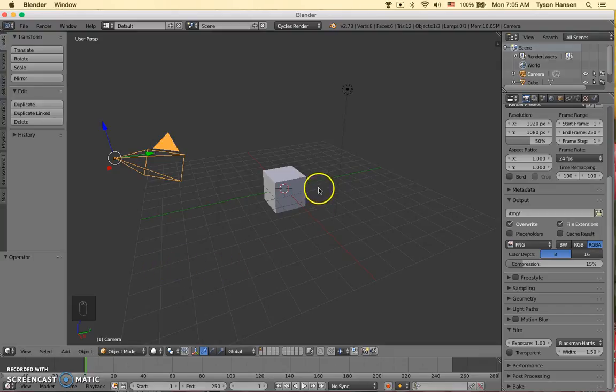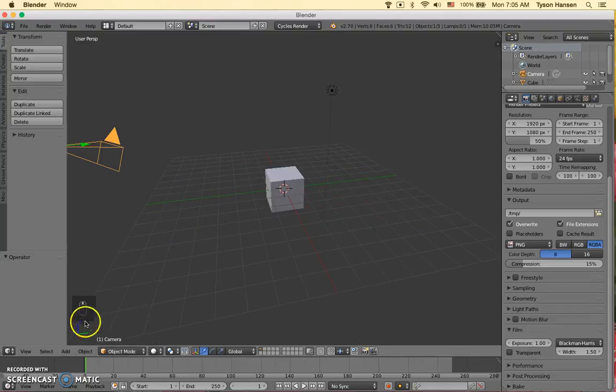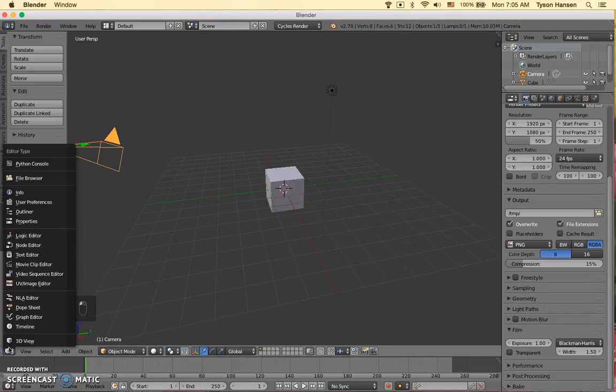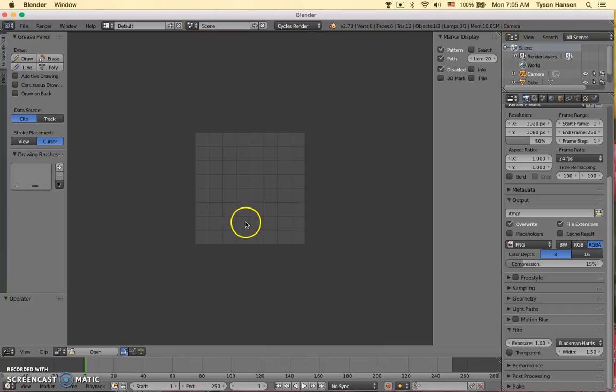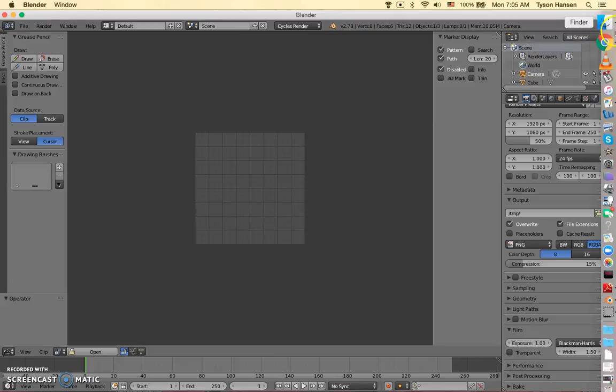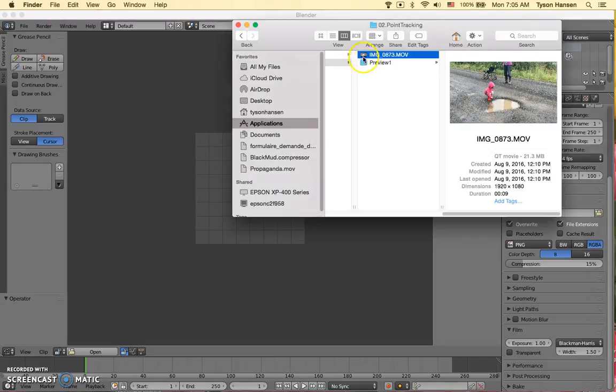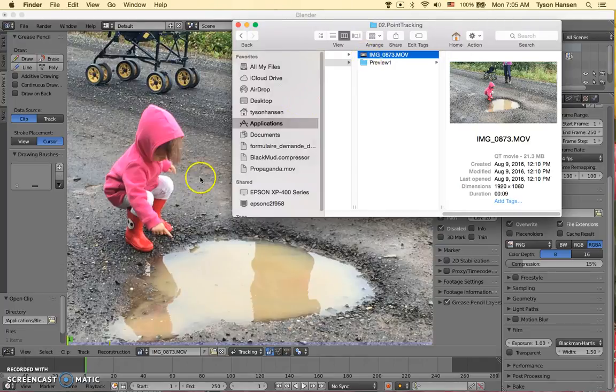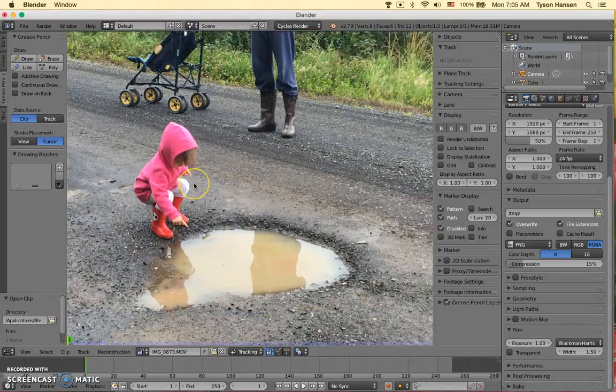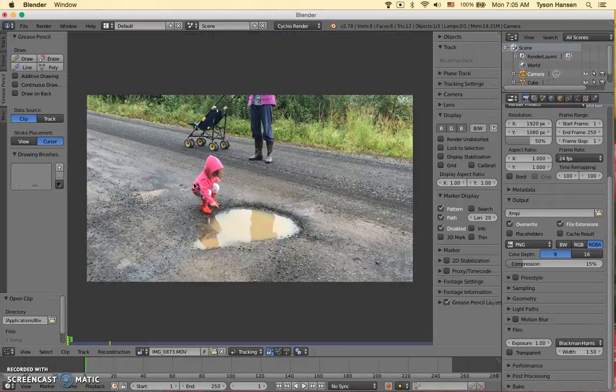So in Blender, when you open it up, this is what it looks like. We're not going to use any of this right now. You're going to click over here and go up to Movie Clip Editor because we want to track a movie clip. The easiest way is if you grab your movie clip, you can drag it right on top and use your middle mouse button to zoom in and zoom out.